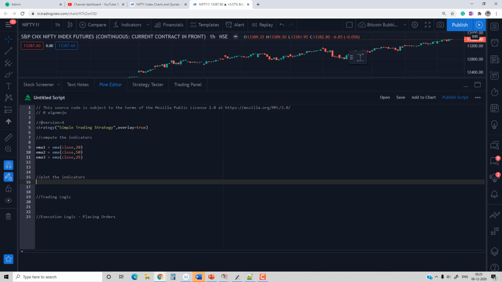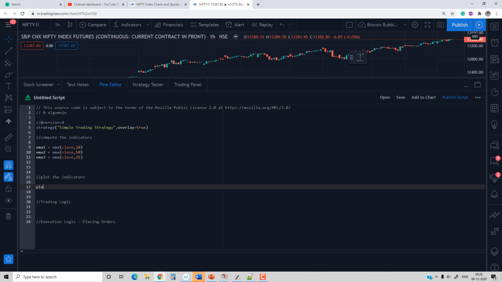Now I'm going to plot those indicators as well. I'm going to use the plot function over here to plot it. So I'm going to say EMA1 comma, I want to give a title equals EMA 20 here. Followed by that I want to give a color. So color equals color.red, and linewidth. I'm going to plot it a little bit thicker, so I'm going to make this linewidth as 2.